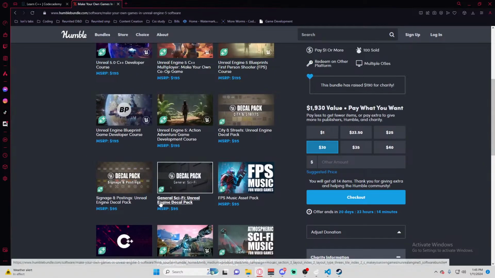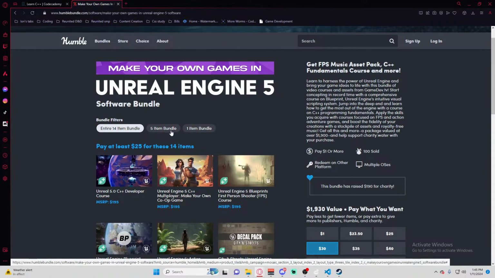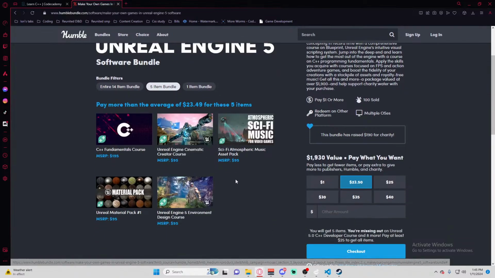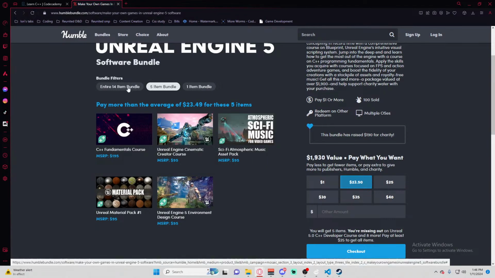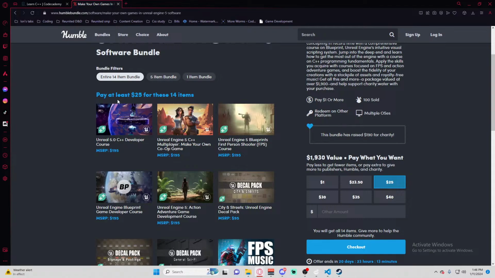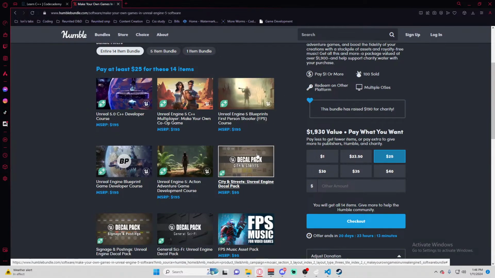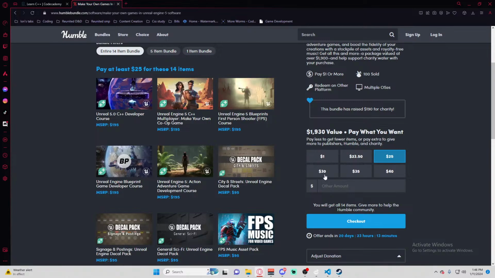If you pay $1, you get the environmental design course. Actually, there's really no point in paying the average of $23.53 and getting 5 items if you would just pay $25 and get all 14. The 5 items is for paying the average, but it looks like most people just went for all 14. So now the average is $23.53. Literally $2 more to get everything. It's not even that, it's $1.47. Yeah, that might be worth getting. You want to get it? If you get it, I'll get it.